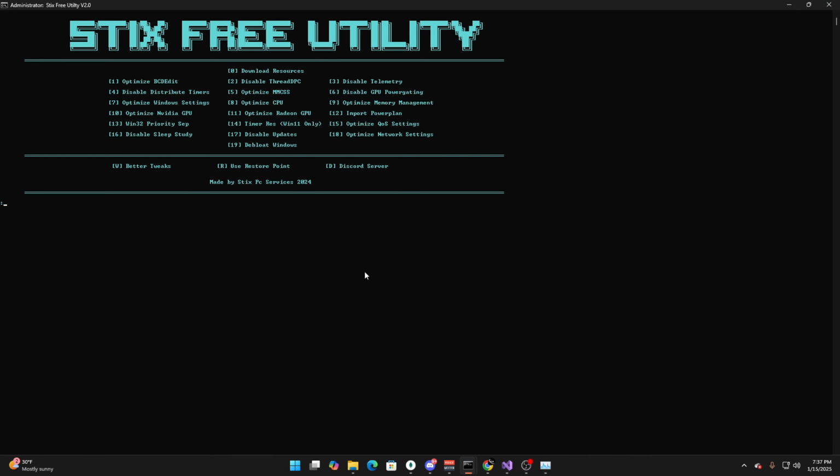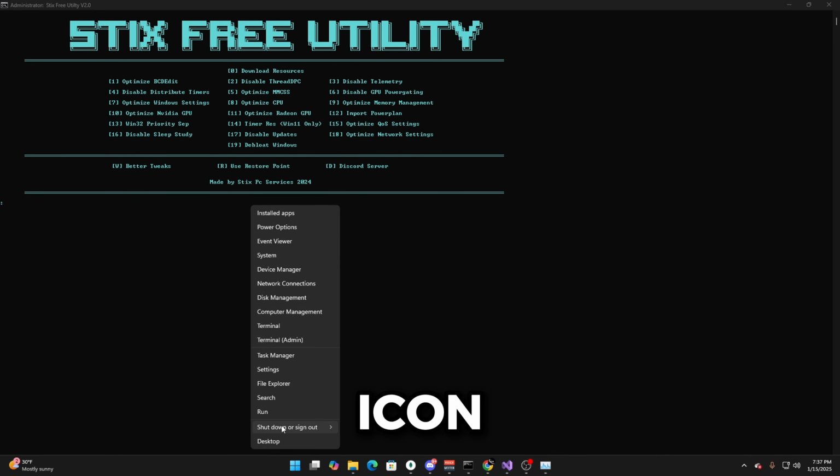Then you're done with this utility. Once you're done, you're gonna right click your Windows icon, shut down or sign out, and then click restart for all the changes to apply.